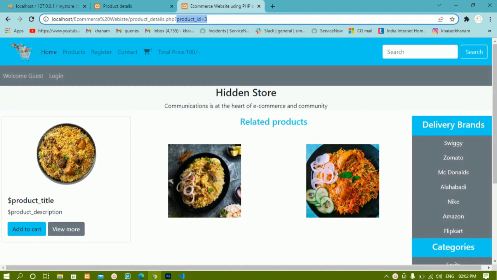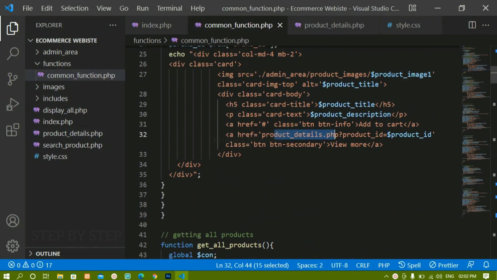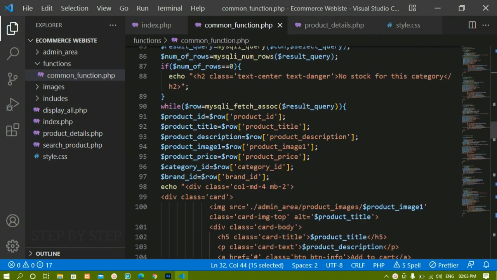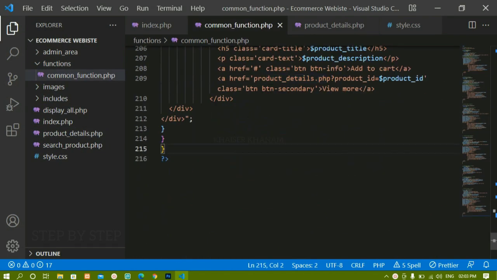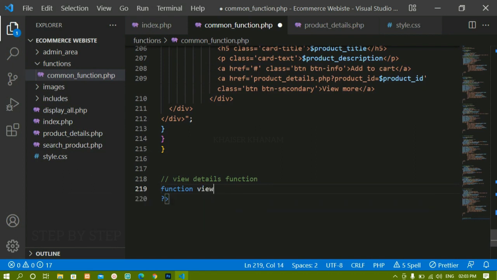Okay, now we are going to start writing the PHP code. For that I am just going to create another function. Inside this common functions folder, at the end I am just going to write one comment, view details function. Below this I am just going to create one function, and inside this I will write view details. Okay, this is my function name. Whatever name you want you can give.